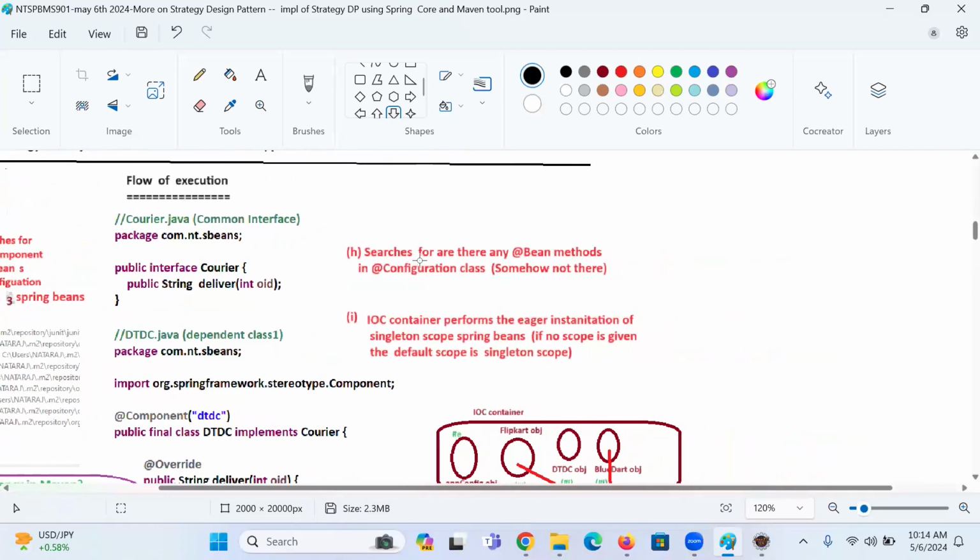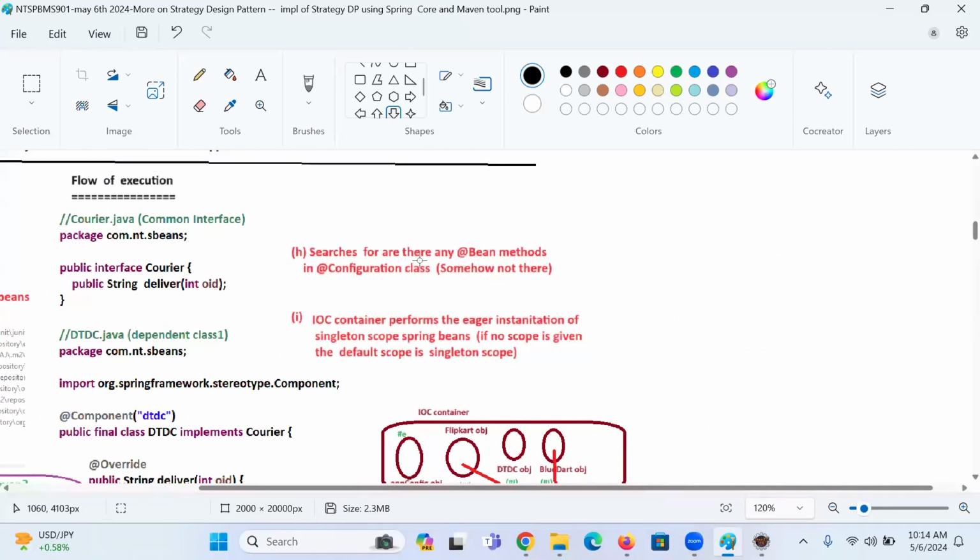Searches for any @Bean method in the configuration class. In this example, is there any predefined class acting as Spring Bean? No. That's why somehow not there. In this one, predefined classes are not taken as Spring Bean. That is number H. Number I.